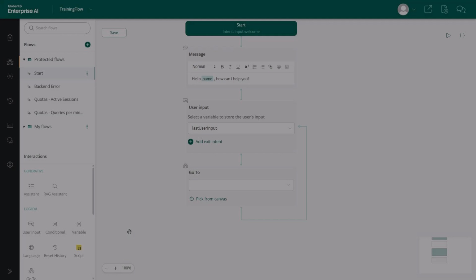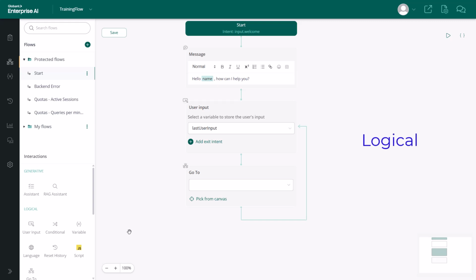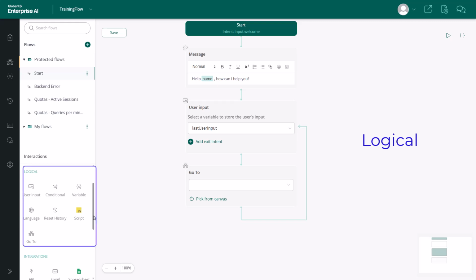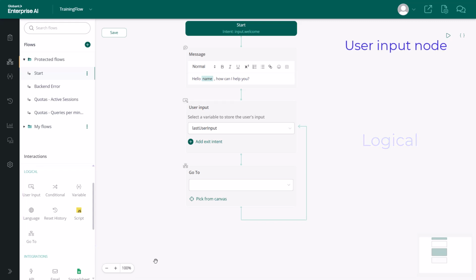Good. Let's now look at the options under the logical category. This section includes logical components that allow you to control the flow of the conversation and manipulate variables or conditions within the flow. The user input node, which we also already know, receives the user input and stores it in a variable for use in subsequent nodes.